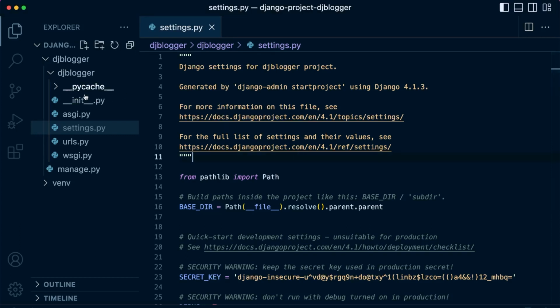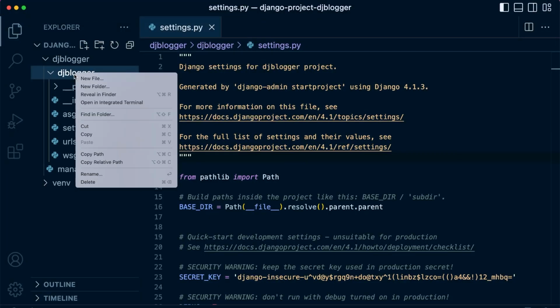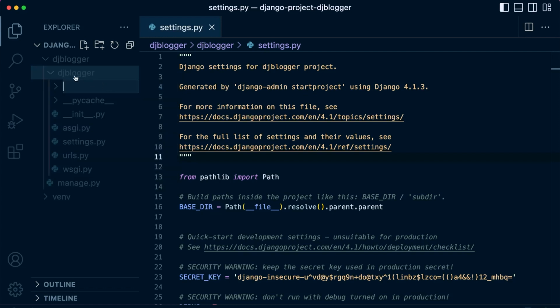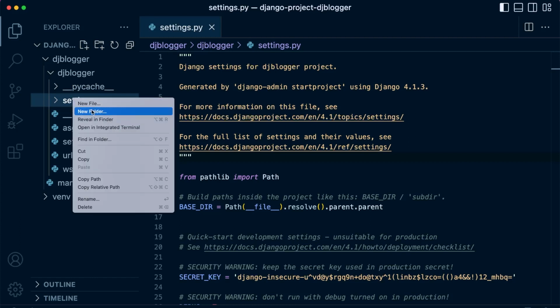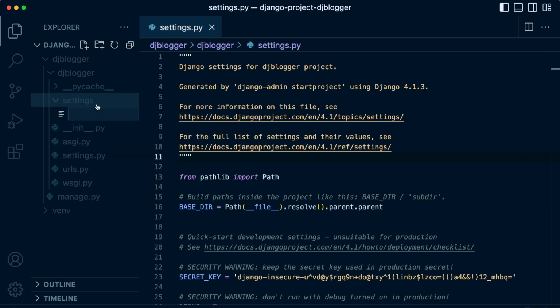So our goal is to have a way of modularizing the settings files so that we can run different settings files based upon the environment in which our Django application is working. The first step is that we're going to replace the settings file with a settings folder. So let's create a new folder inside the inner djblogger folder, our main project folder. We're going to call that settings. Inside of here, because we want to access this like a module and be able to import resources from this folder, we're going to create a new file, __init__.py.